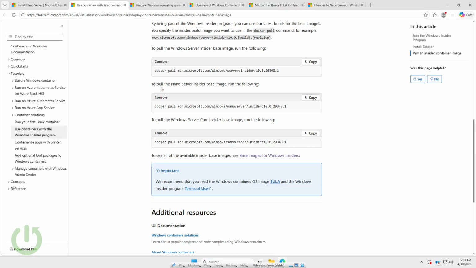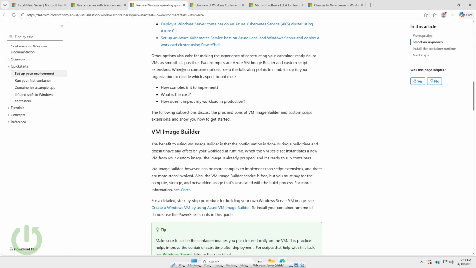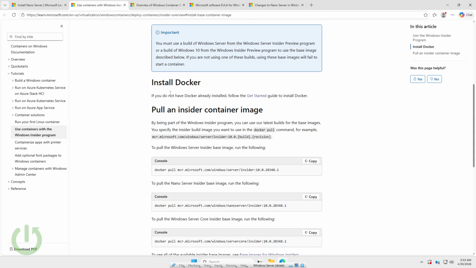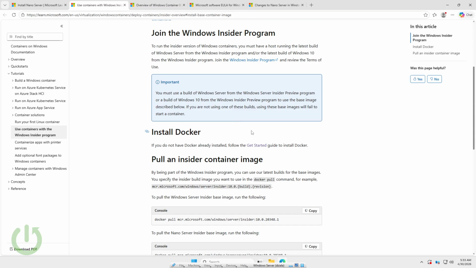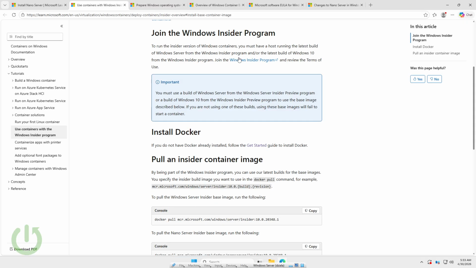The most important part of this is this Nano Server, how to deploy it. Here we have the command and you can do it with Docker. If you don't know how to install Docker, we have it above: install Docker, get started with Docker, and this is here. So this is how you can now install Nano Server and how it was before.